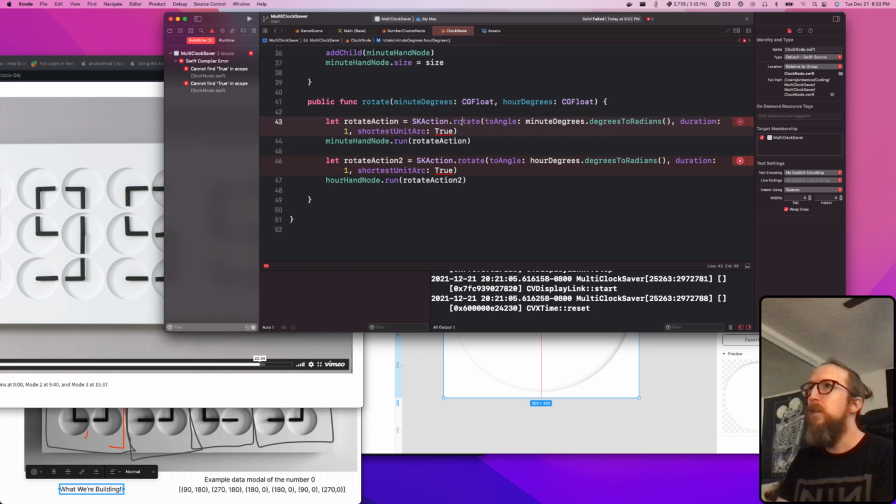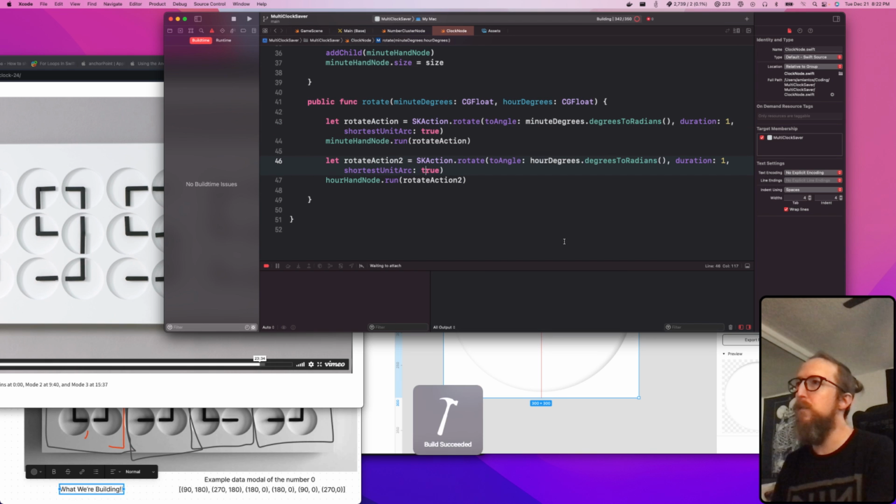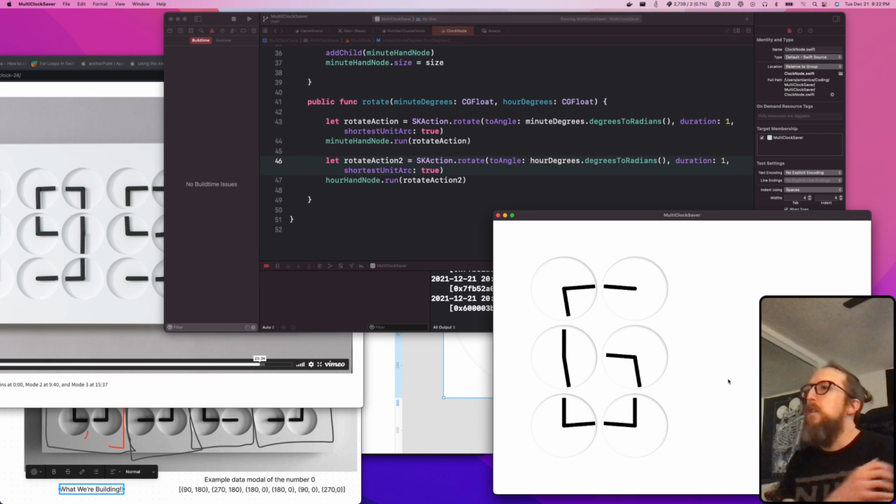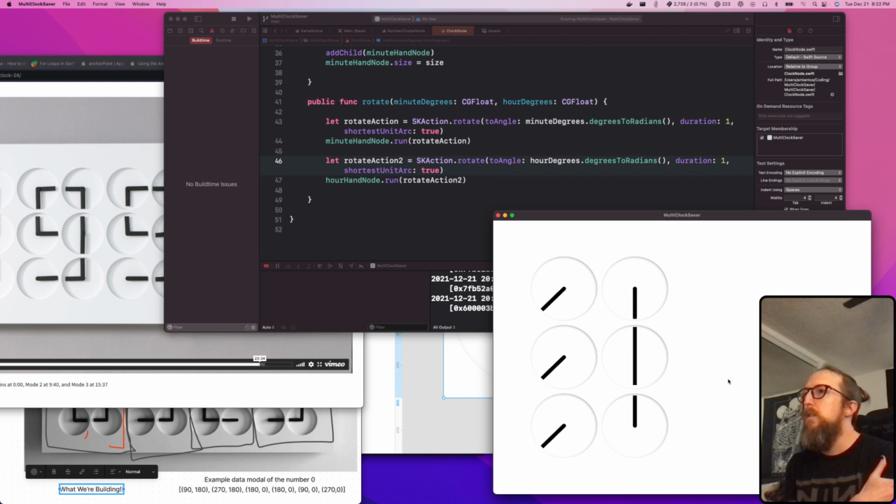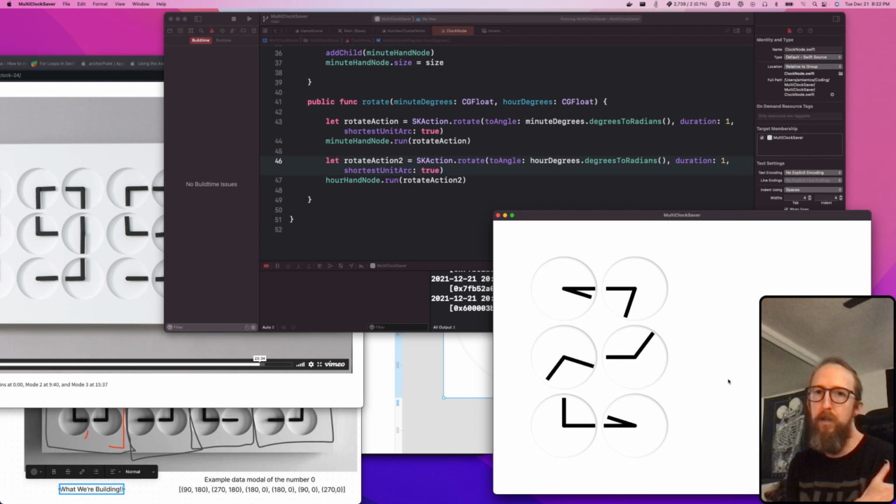Booleans are lowercase in Swift. I forgot about that. There we go. I feel like that looks better. I mean, this isn't what we want in the end, but this is making the relevant calculations to make sure that they move the shortest amount that they need to get into position.